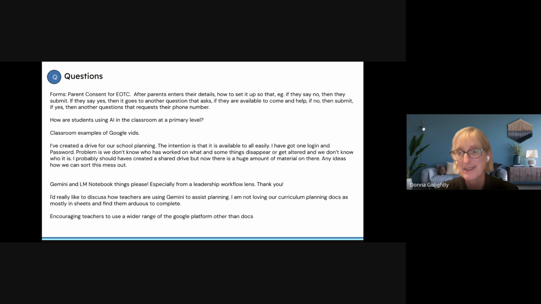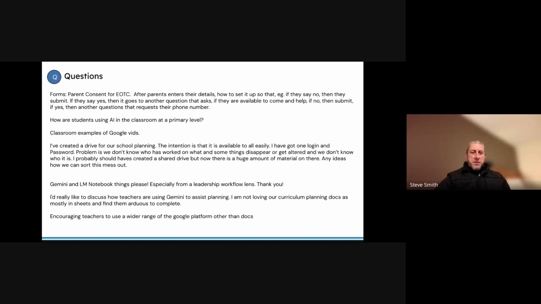This is a challenge. I was reading this one, Donna, and it says I have got one login and password. Does that mean there is one account that is creating everything in there? So the only way to look at that would be to go through IP address logs, and that is a huge task to do. But if you've got one login and one password, there's only one user doing everything. So not sure how you could solve this one, sadly.